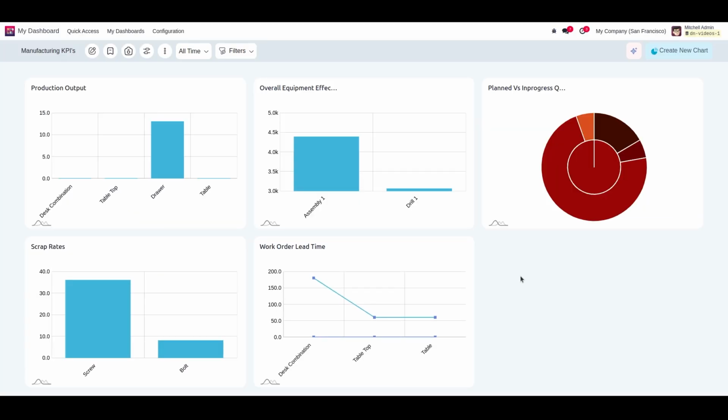And there you have it, 5 powerful charts, all created in minutes, all fully powered by Dashboard Ninja with AI in Odoo. Use these dashboards to take real control of your manufacturing KPIs. No code, no hassle, just insight.